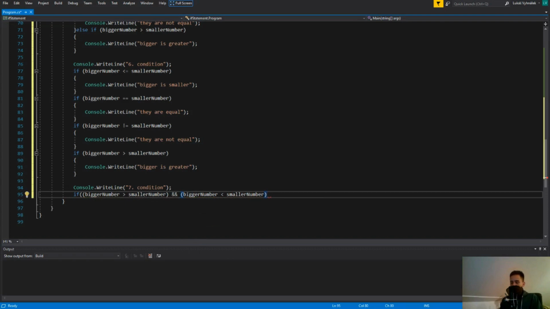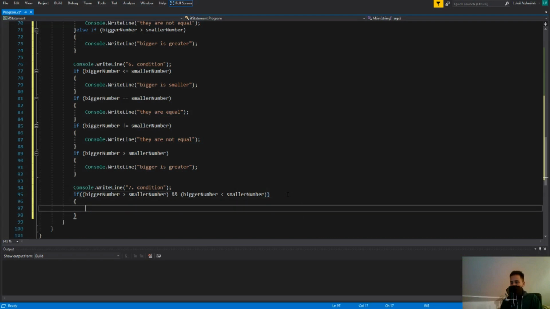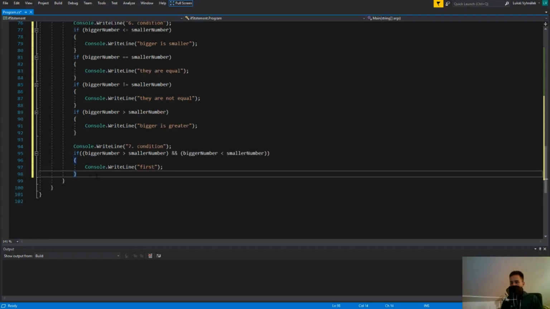Cool. Right now you need to make sure to close the parentheses, right? And then put in there the braces. And in here, let's write just first, right? Just to save some time, let's write in here first. Okay. And in here, let's put another. So for example, else if, and I'll just copy paste this condition. And in here, I will put negation in front of this.